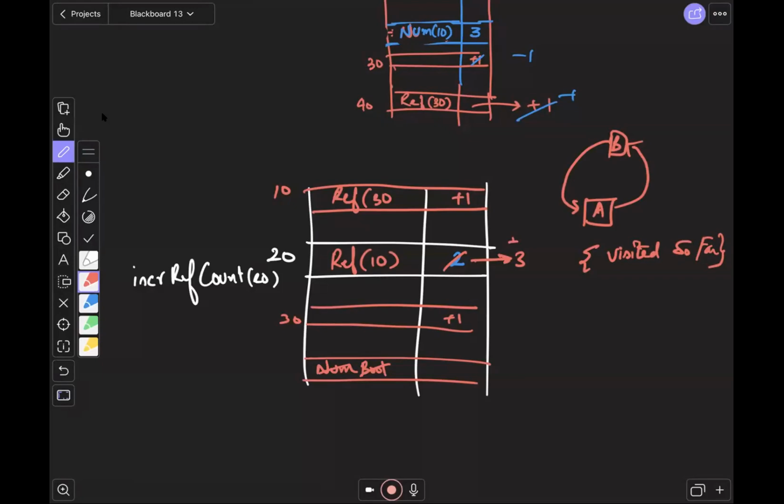But the problem with this is when you have a cyclic reference like this, B is going to refer to A. So A's reference count is always going to be 1 because B is pointing to it. And A is going to refer to B. So B's reference count is always 1. So these are never going to be garbage collected.